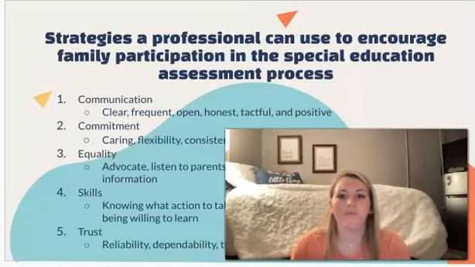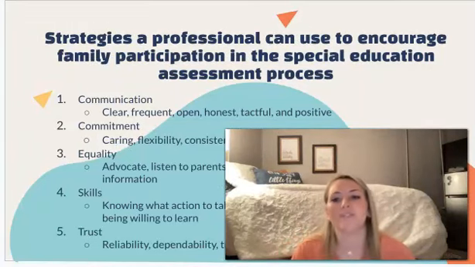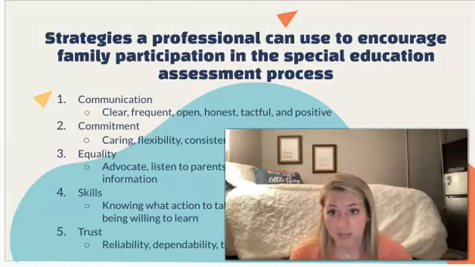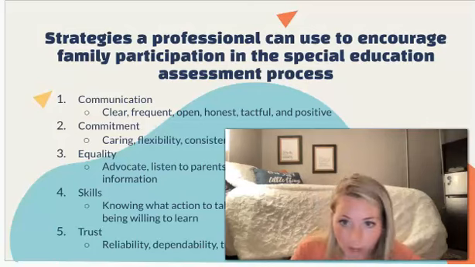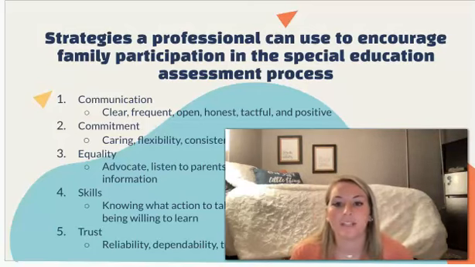So then we're going to move on to strategies a professional can use to encourage family participation in the special education assessment process. So it is important that there is communication, commitment, equality, skills, and trust. So those are just the main 5 things that they need.